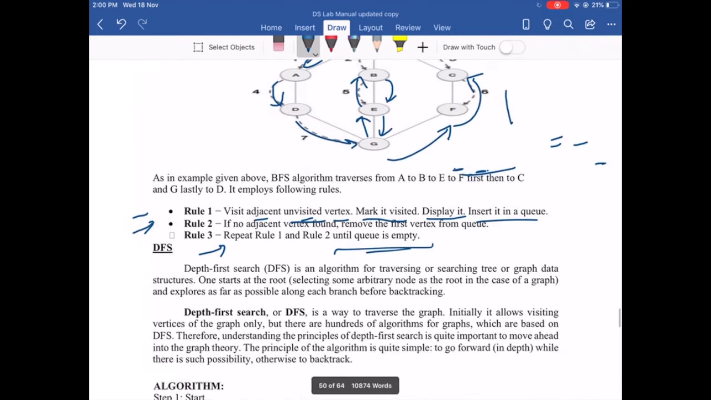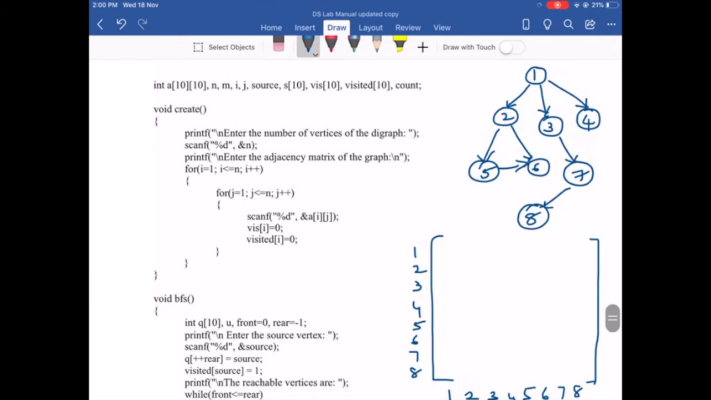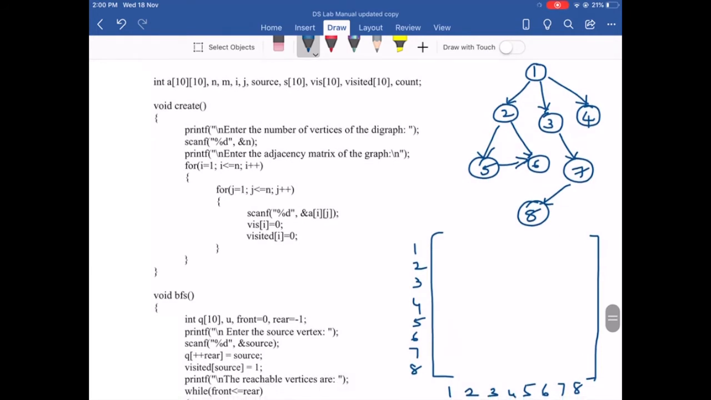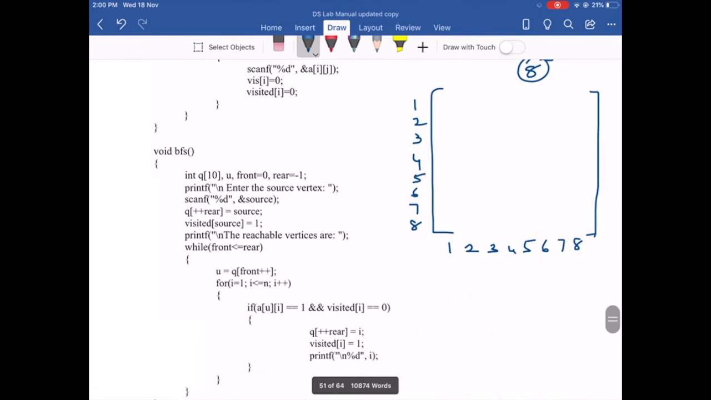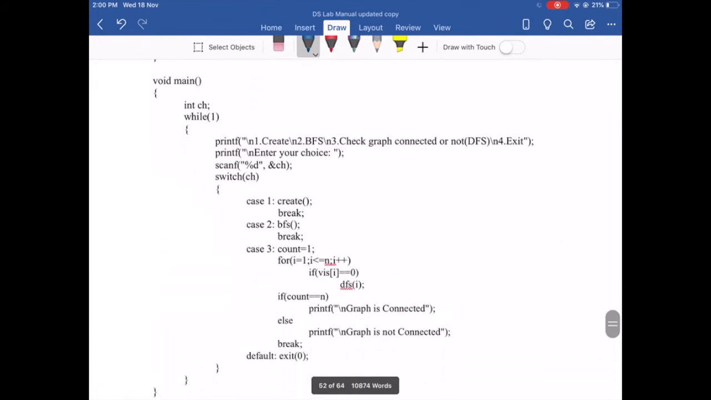Let us take a look at our program. Let us assume this is the graph for which I want to do the operations. In order to represent it in the format of an adjacency matrix, we are using your create function. So let us start with the main, wherein we are giving some options: create, BFS, check whether the graph is connected or not by using DFS. Depending on the operation that you want to do, we will choose what needs to be done.